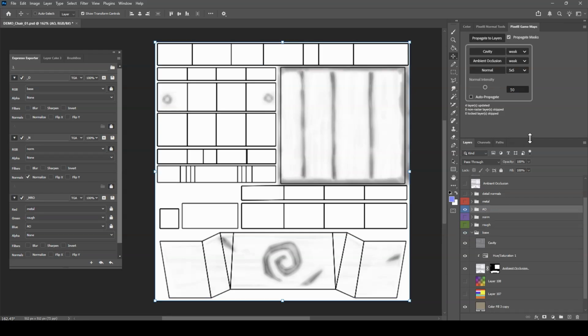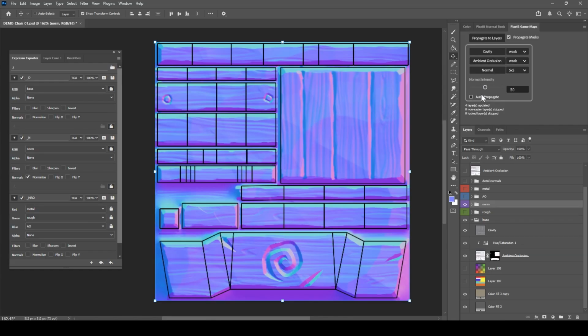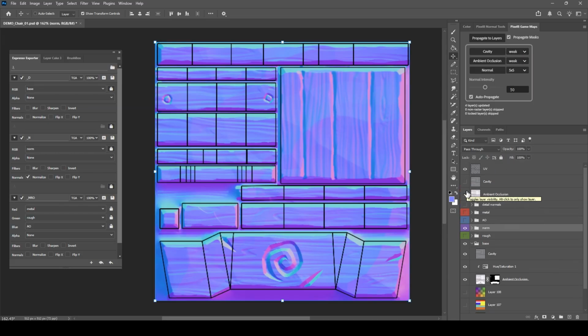Now let's take a look at what auto-propagate does. So with this auto-propagate option turned on, rather than creating a new cavity or a new ambient occlusion layer when I click these buttons, it's going to take the results of that operation and paste it into any existing cavity or ambient occlusion layers that are already in the document. And the names have to be exactly the same, which is why I removed copy from the layer names earlier when I duplicated them.